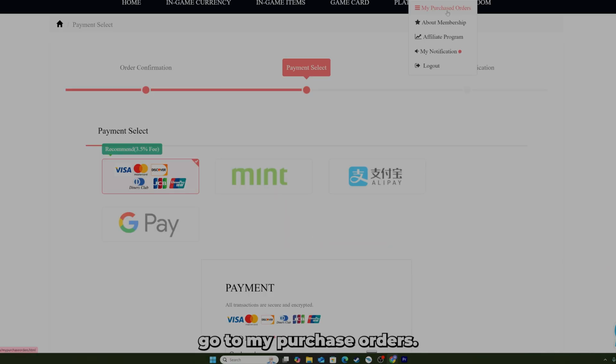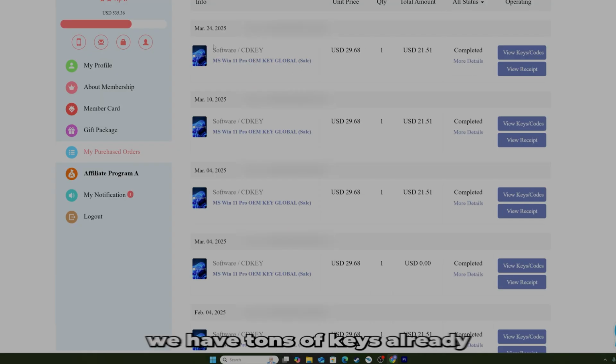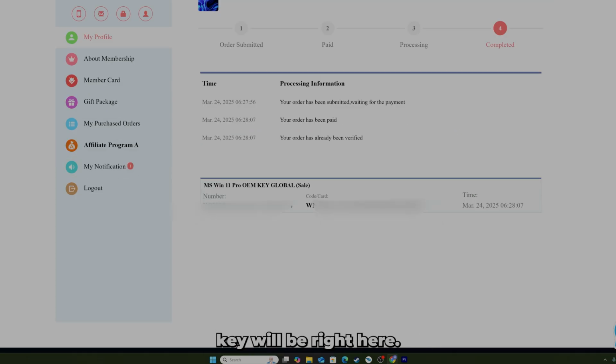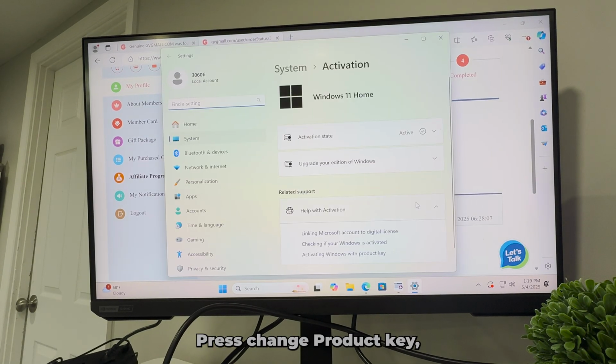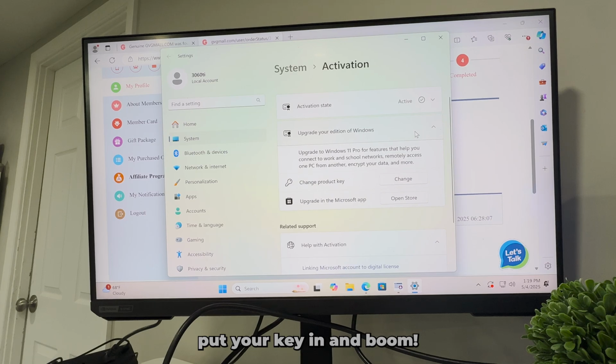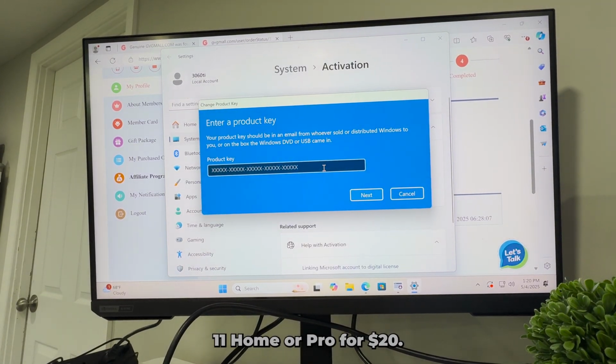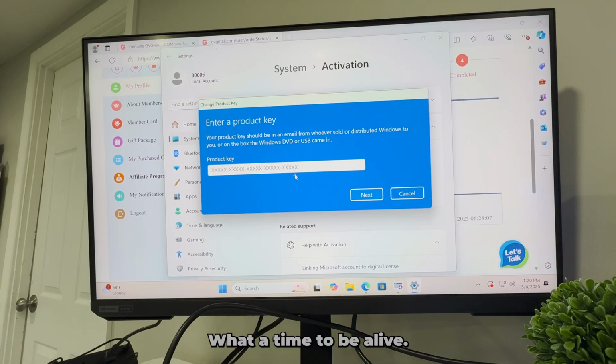Once it's processed, go to My Purchase Orders, and here you can see we have tons of keys already purchased over the last few months. Click on View Keys and Codes. Your code key will be right here. Go down to your Start menu, go to Activation Settings, press Change Product Key, put your key in, and boom, you have a lifetime activated version of Windows 11 Home or Pro for $20. What a time to be alive.